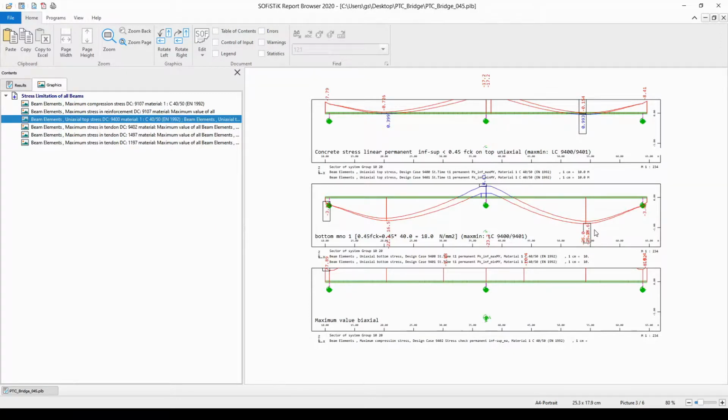The third picture shows the maximum biaxial stress in the concrete, which should also be smaller than 80 megapascal. And in this picture we can see again an exceedance of the stresses. In the first span we can see 22.3 megapascal, at the support 23.2, and in the second span something like 25 megapascal. So unfortunately this check hasn't been fulfilled successfully. The user needs to strengthen the structure somehow.